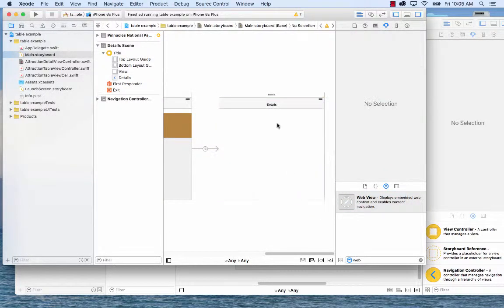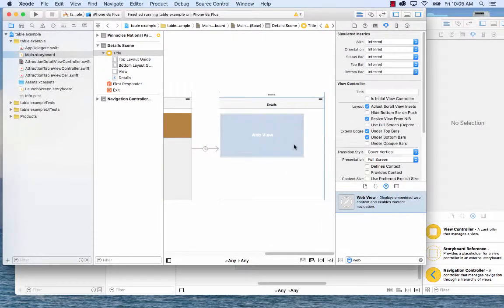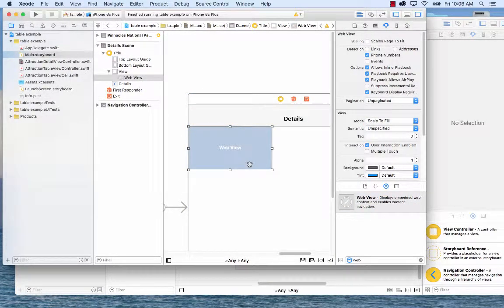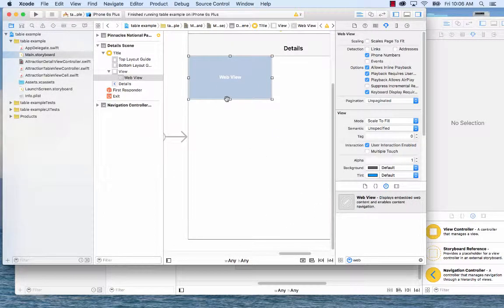Oh, did it work? It didn't seem to work. Let's try again. No? I think you have to be zoomed in to be able to do that. There we go. So make sure you're zoomed in. Once you put that in, again, we're going to scale it. So I'm going to scale it to all sides. Scale it so it takes up the entire screen.